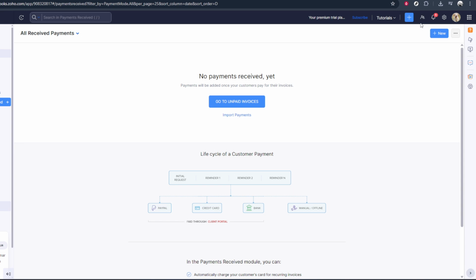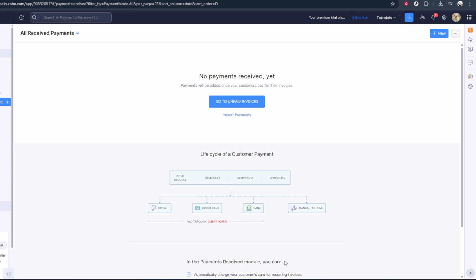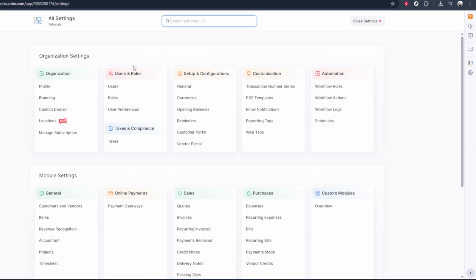First, make sure you're logged into your Zoho Books account and you're on the main dashboard. From here, look towards the top right corner of the screen for the settings option. This is usually represented by a gear icon. Go ahead and click on Settings. This is where you'll find all the configuration options for your organization.